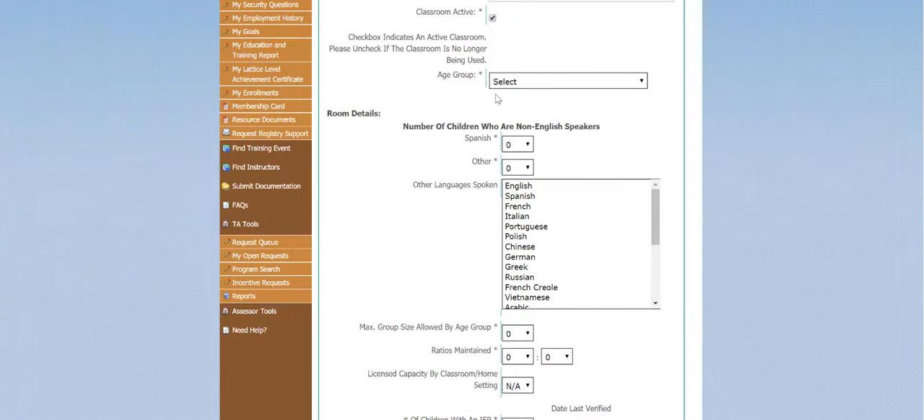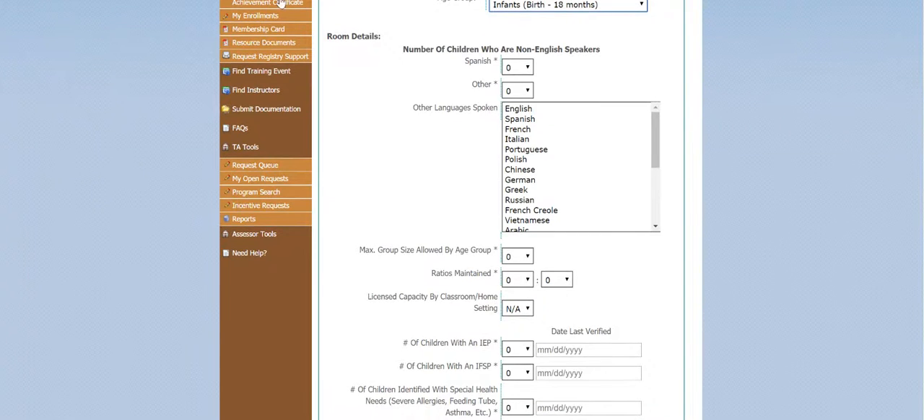Then we'll go ahead and add age group. So again, this is my infants classroom. For the next portion, the room details, you're going to be thinking about the specific individual children who are in that classroom. So number of children who are non-English speakers. So for Spanish, I'm going to select the number. And then other languages spoken besides Spanish and English.